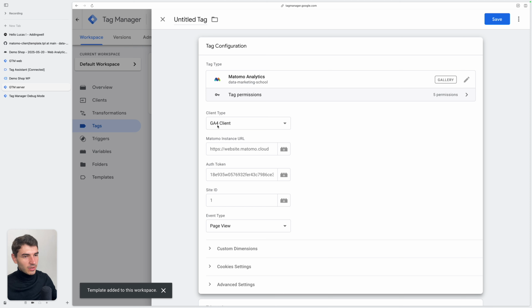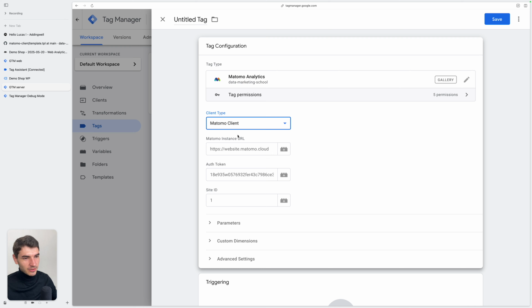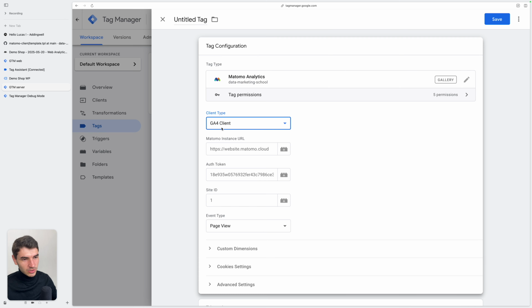and here you select the client type. So if you do have a GA4 data collection installed like we have here, you need to select GA4 client. If you do have a Matomo data collection, which we're going to see later in this video, you can select Matomo client. Okay, so for this example, let's choose GA4 client.